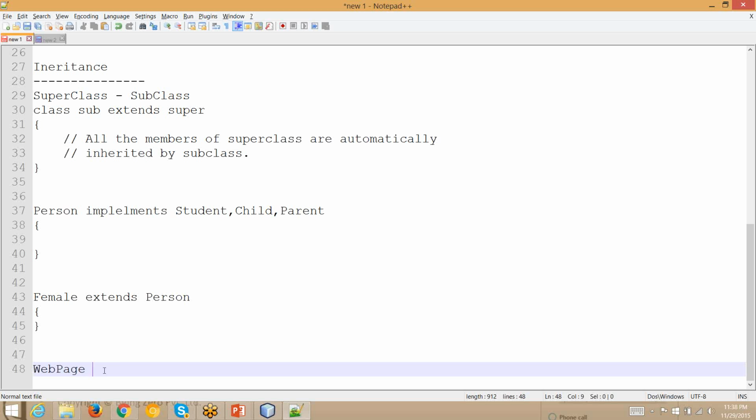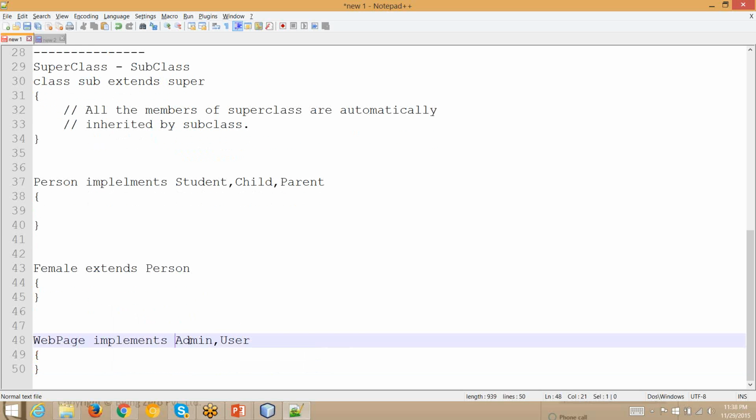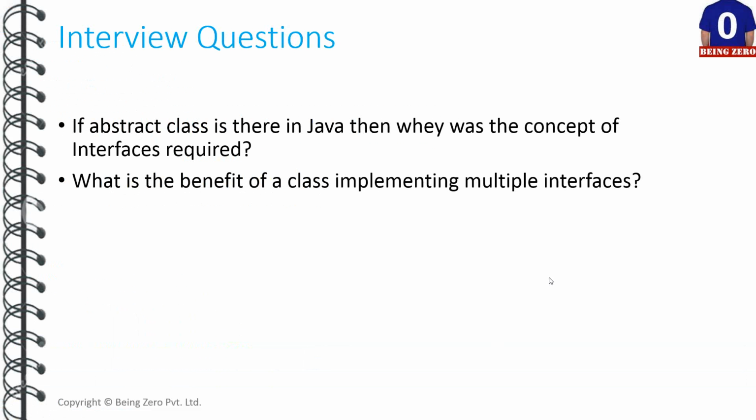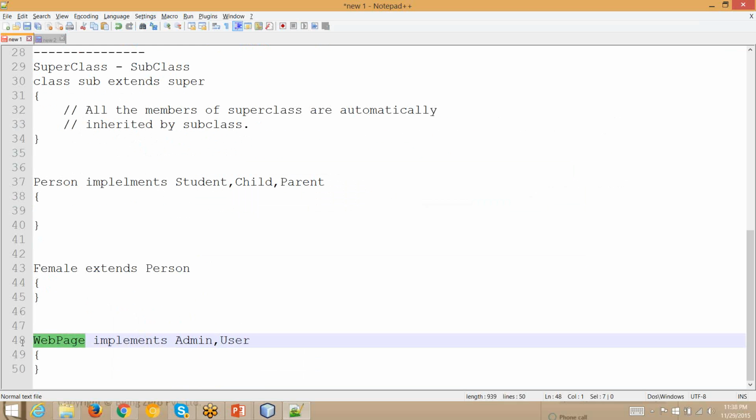So a web page can implement multiple interfaces, and one of the interfaces is admin, one is the user. If we say a web page is implementing admin and user interfaces, that means we are saying a web page should serve both the needs of admins as well as users. Now admin will have a separate set of functions, user will have a separate set of functions. So the need for multiple implementation arises because one class can have different interfaces for different kinds of users. For admin, this web page can look different. For user, it will look different.